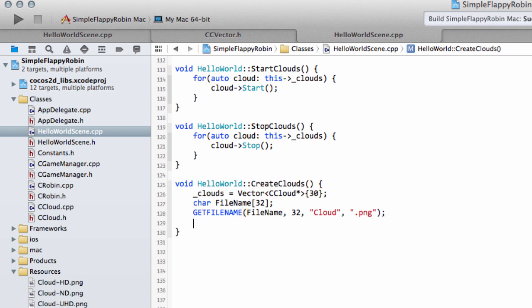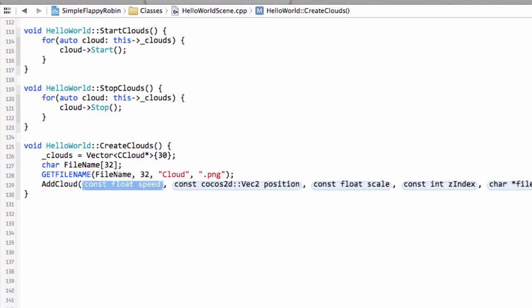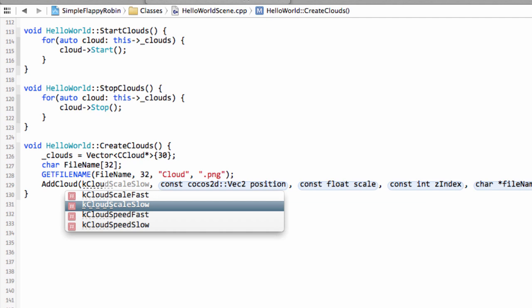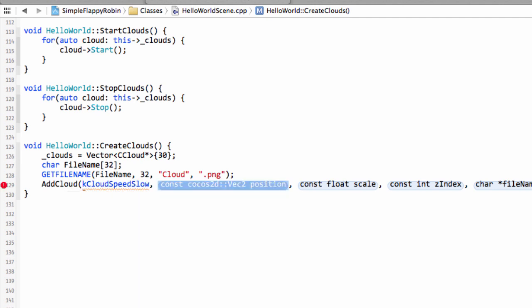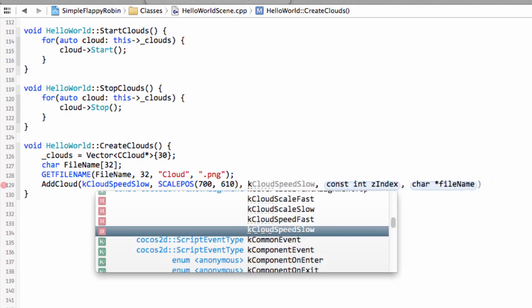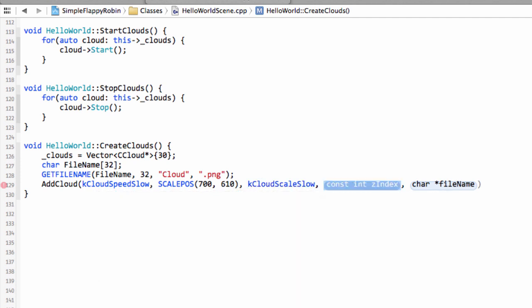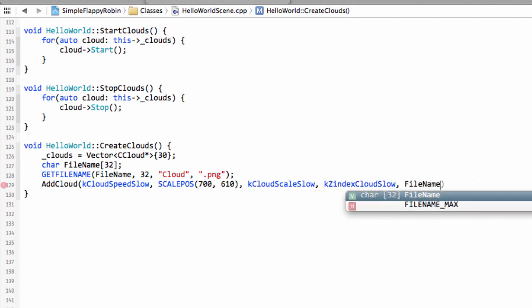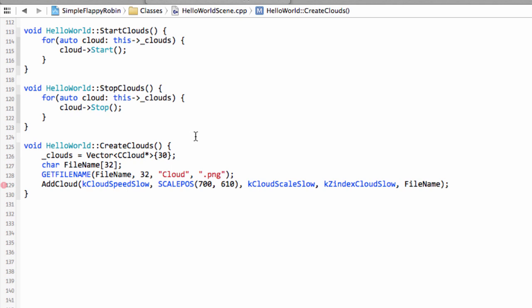Now I'm going to show a line to add one cloud, and then I'll do the rest and cut the video so it's not totally boring. So basically we're saying add cloud, and the speed we want then is k cloud speed slow. The position then, we want to scale a position, and this one is 700 by 610, and then we want k cloud scale slow, z index k, z index cloud slow, and last but not least the file name. And that will have the effect of adding one cloud. And why doesn't it like this constant here?